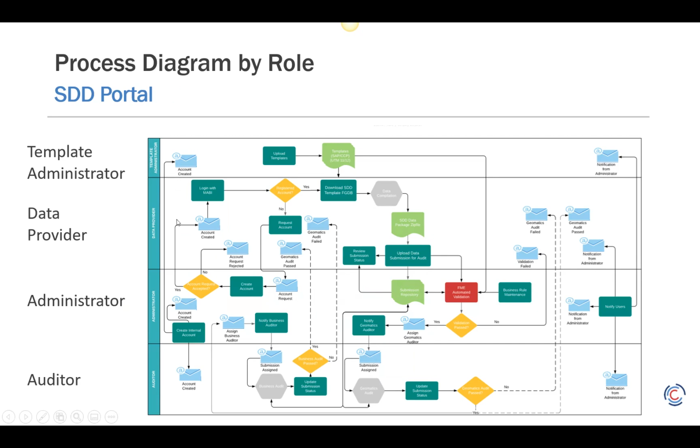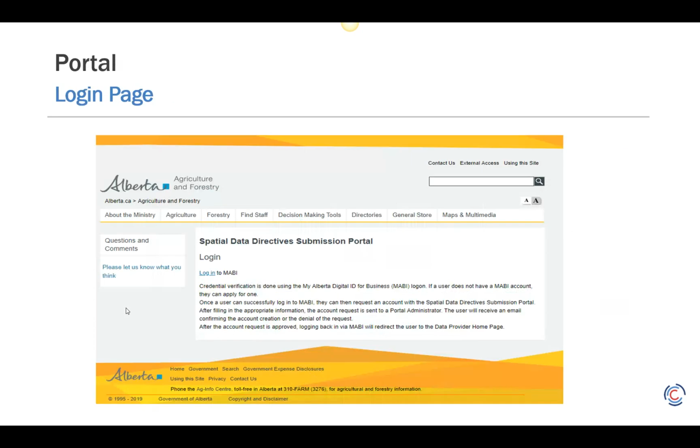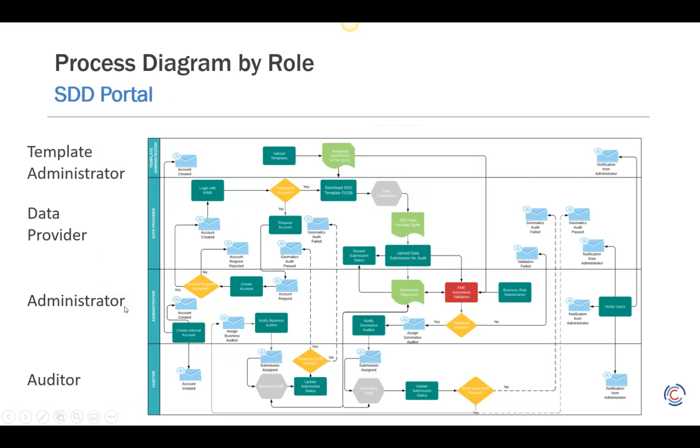So these are the processes and how they interact with the site. It's uploading data, and getting email notifications from the system to say that things were accepted or rejected. There's the administrator. The administrator is the one who determines who has access to the site and can ensure the functioning of the system.